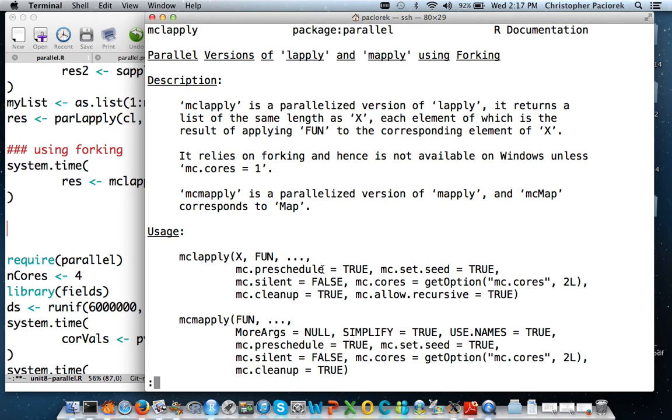If you think about it, suppose I have this many tasks I need to do. Suppose there are 100 or 1,000 of these tasks. And let's say I have 4 cores available to do the work. The mc.preschedule argument has to do with one of 2 different ways of assigning tasks to my cores.